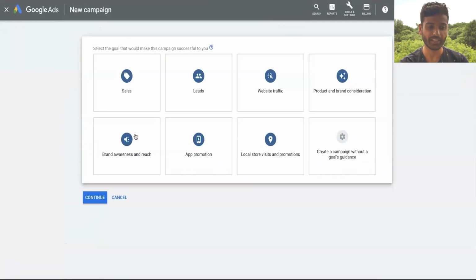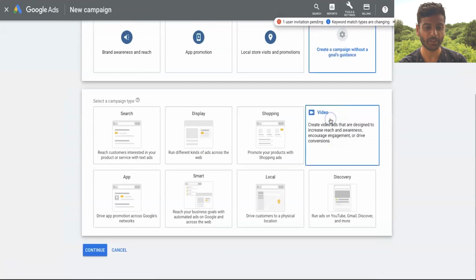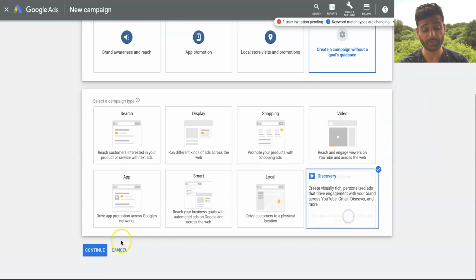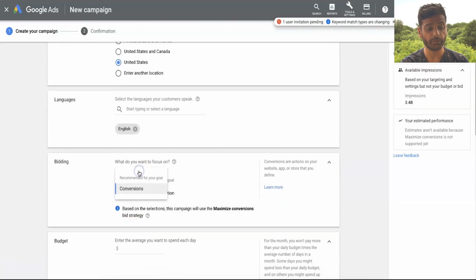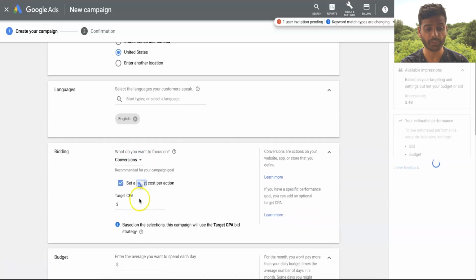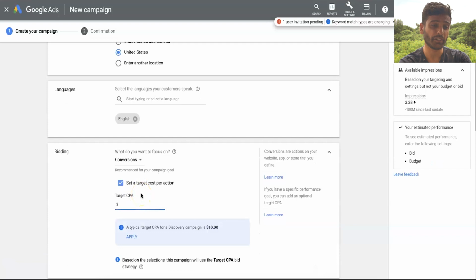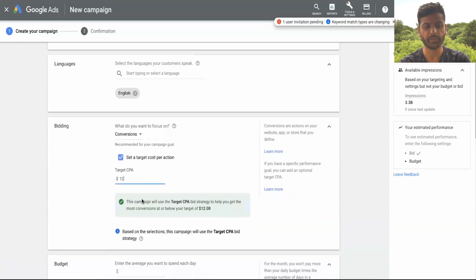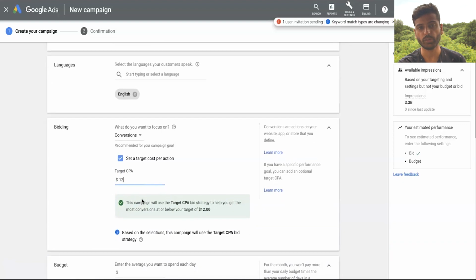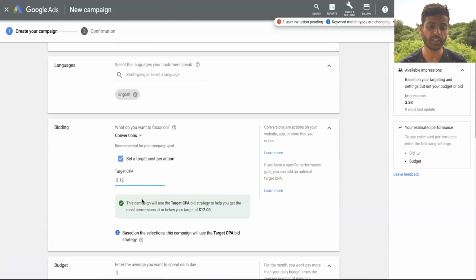All right, so I'm going to show you how to set up a discovery campaign. What you do is click new campaign, as always, and create a campaign without a goal audience. Instead of video, you click on discovery, right? Once you click on discovery, you can focus on optimizing for conversions and have a target CPA. Usually I would keep this, let's say if you're aiming for $10 leads, aim for a $12 or $14 target CPA. So there's some space to spend, right?